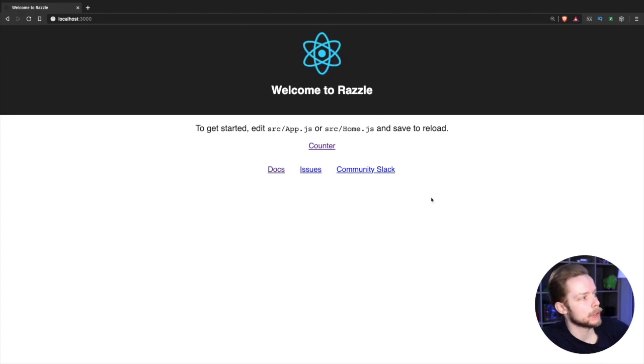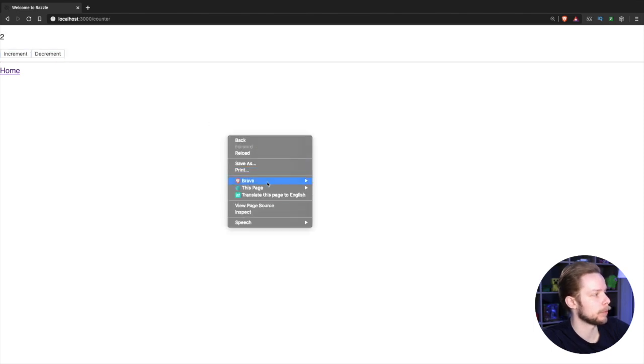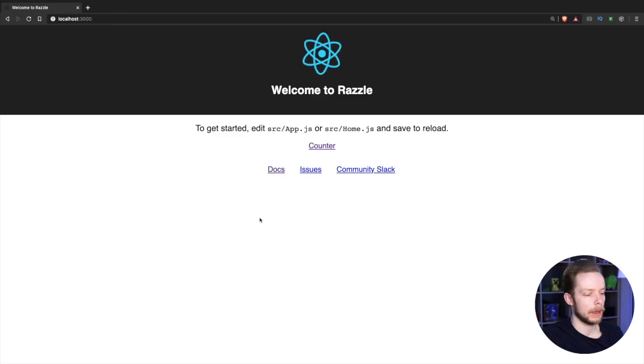Now let's open our application in the browser. Here is the home page that was generated by Razzle automatically, and here is the counter link that we added a minute ago. Let's click it. You see the counter value. We can increment and decrement it. And the coolest part is if we press view page source, you will see that the counter is actually rendered server side. And then when the client is loaded, it picks up the layout and starts modifying it instead of rendering from scratch.